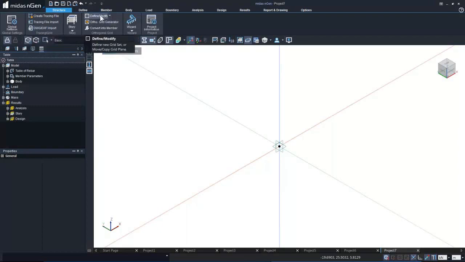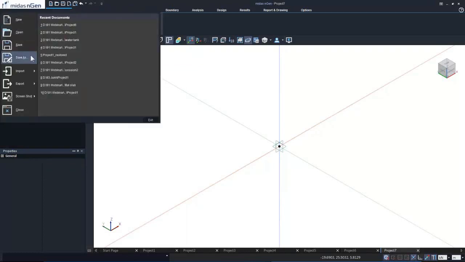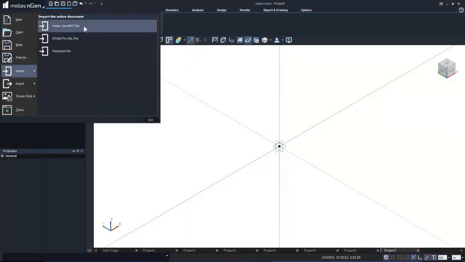Further, we have 3D grid line based modeling. You can create a 3D grid line and you can start modeling using it. You can even convert the grid lines into members. Then further, we have got importing functions, like you can have Revit or Tekla files imported in MIDAS nGen. STAAD files as well as Parasolid files can be imported in MIDAS nGen.